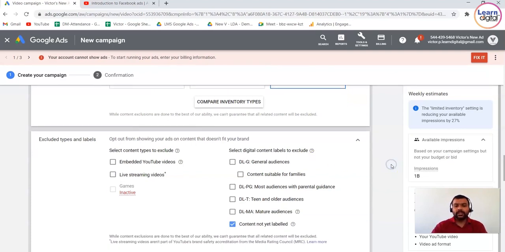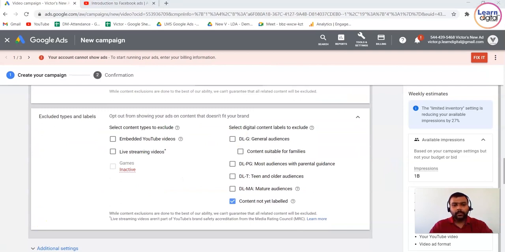Similarly, you have the digital content label towards your right side. Here, select a digital content label to exclude. If you don't want to show to the general audience, you have to select this option. I will not show to my general audience if it is an adult-related content advertisement. Similarly, mature audience with parental guidance. Parental guidance is required for your advertisement, so you have to select this option. Is it suitable for teenagers or not? Select or deselect. By default, content not yet labeled will be selected because the content will not have any names or tags. So you just need to select that option.